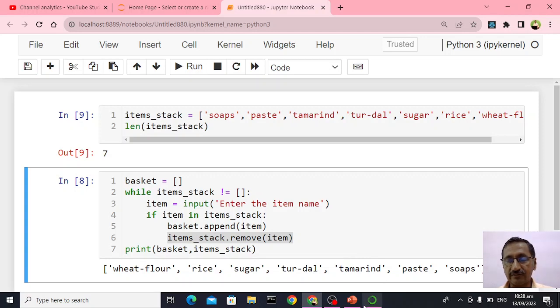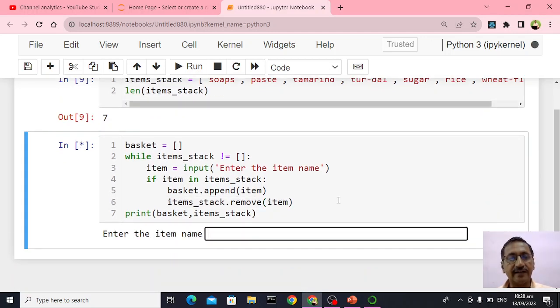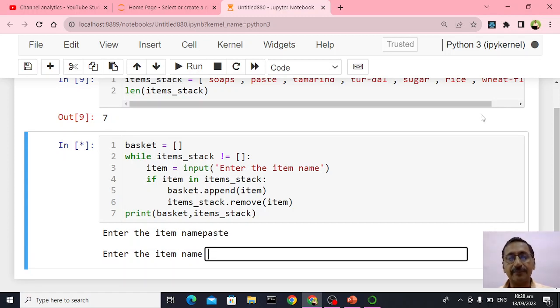So what I'll do, I just go here. See, yeah, enter the item name. So I'll just say paste. Enter the item name, tur dal.